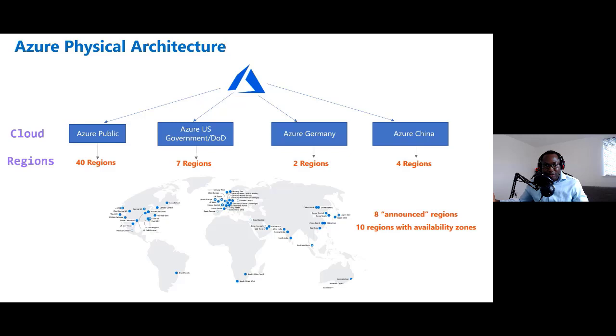Microsoft has also announced 8 new regions that are coming. They're currently building them, and that includes locations like Spain, Mexico, Italy, Qatar, and Poland. So they're building more regions on the public side. Also on the Azure US government side, they're building 1 new secret region. The location will not be disclosed, but they're building it.